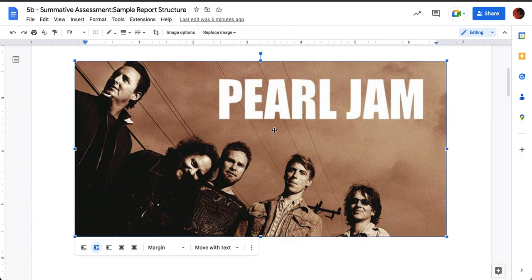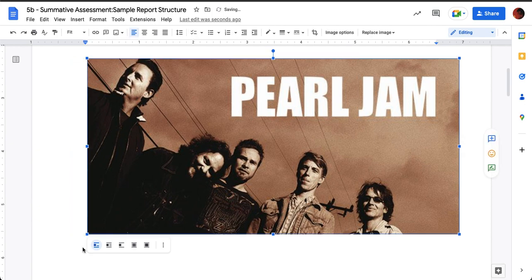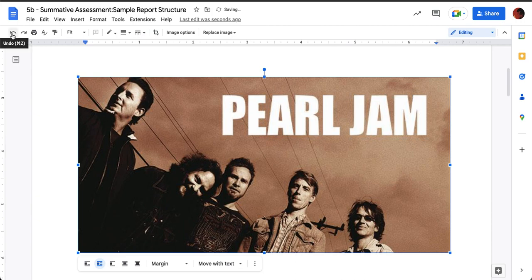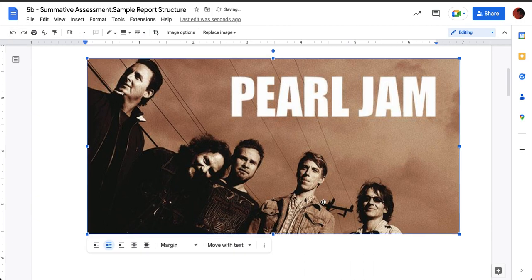A little word of advice: if you want to move a picture around, Google tends to default to this inline picture, and when you do that, you can't really drag things around. If you actually click that second option, wrap text, you are then able to move a picture around. So that's a little side note for you that I typically do when I'm doing tutorials that involve Google Docs.